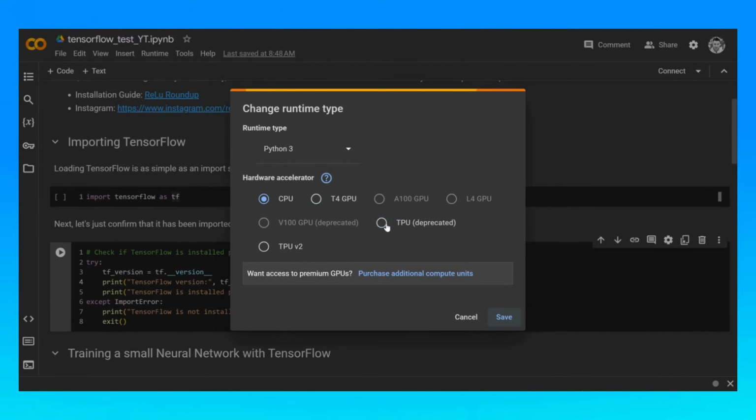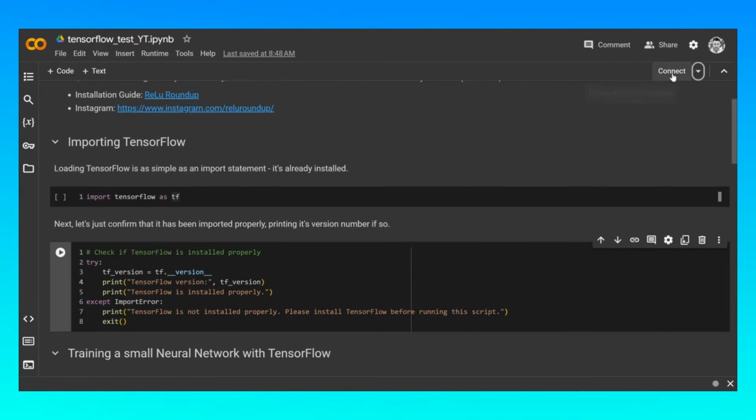choose those options here. Google does include some free credits for you to use depending on the workload of their servers. These are shared servers. But for any serious processing, you'll have to upgrade to their paid plan that gives you more compute units, which you can see down here. For this example, we're just going to leave it on CPU. So I'll just choose that and click Save. And then you just hit the Connect button up top there, and that'll connect you to the compute resources.